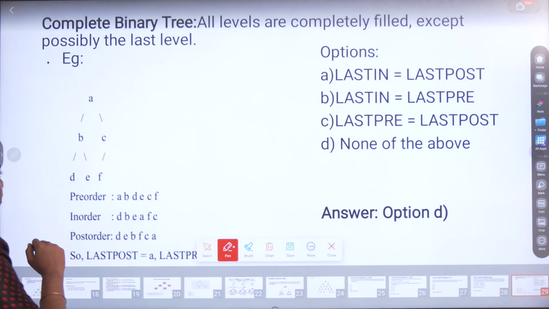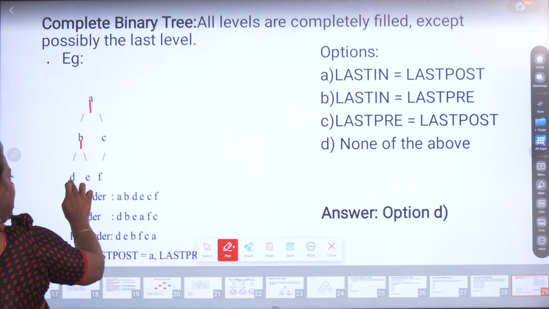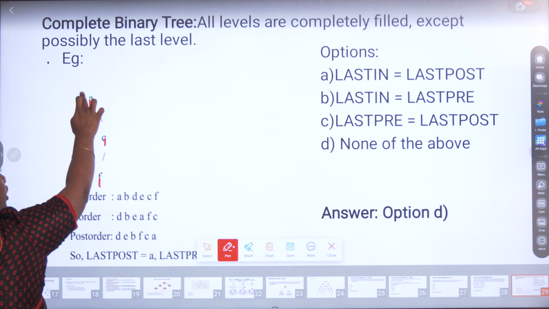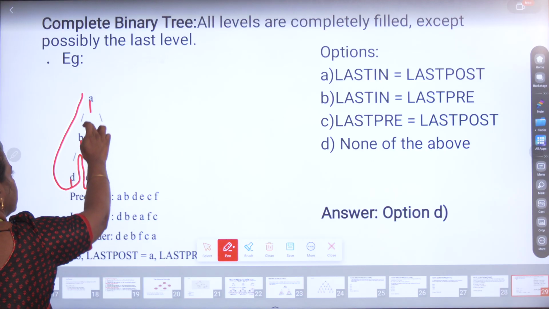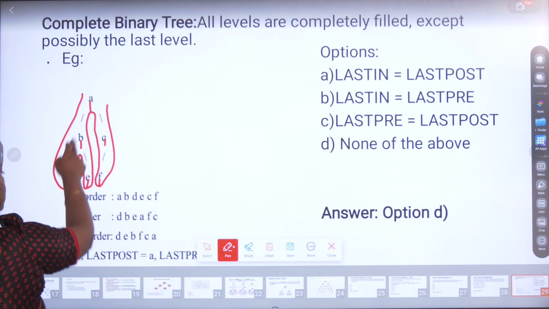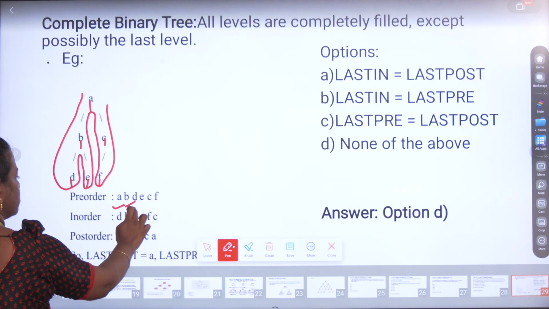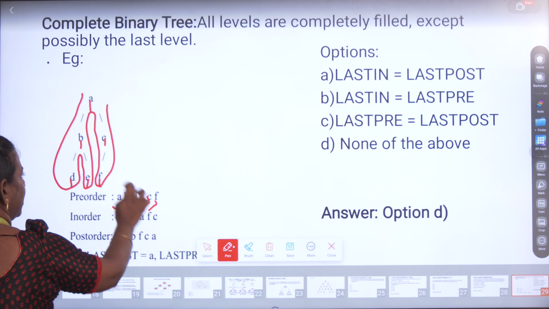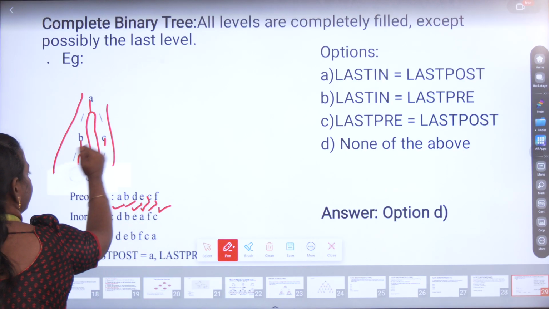Next, for in-order, in-order means I need to draw a flag line in between. So in between I have drawn a flag line. Now I am going to traverse from the start till the end. Here the first node touched is D, next B, next E, then A, next F, and then C. So this is your in-order traversal.